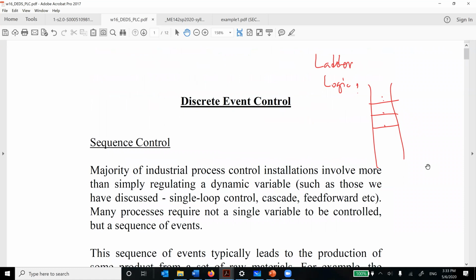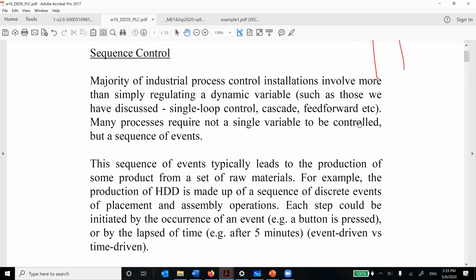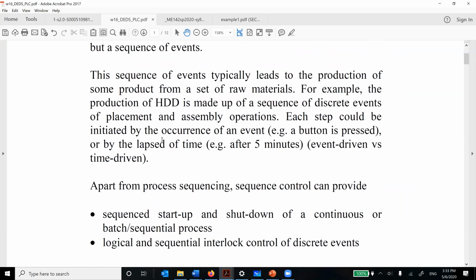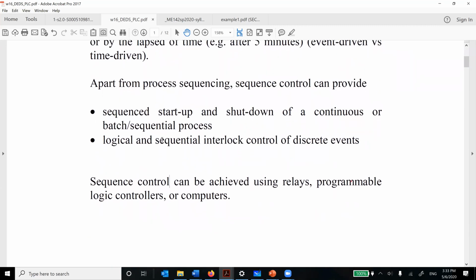discrete event control, especially sequential control, sequence control. In industry, we have many of such kind of things. Say, for example, you have a production line, you do things, you have a workflow, you do step one, how much time, after that time, you have timer, then you will turn on the next step. So, or you have some button is pressed, then you respond that, okay? So it's called sequence startup or shutdown, okay?